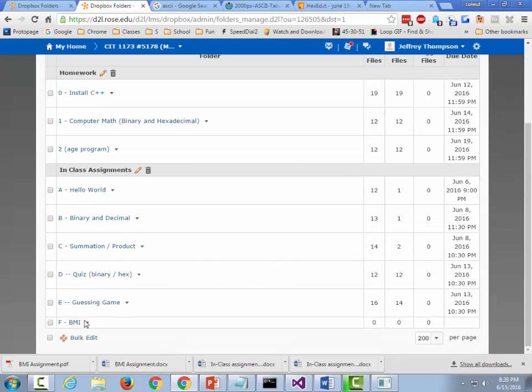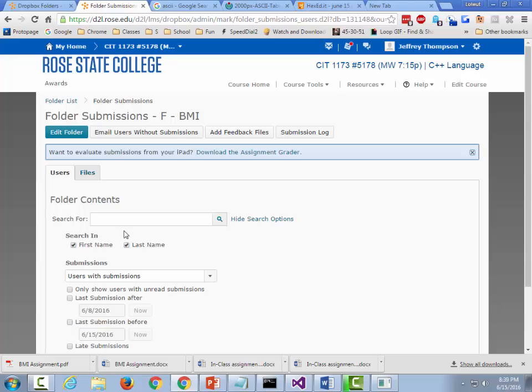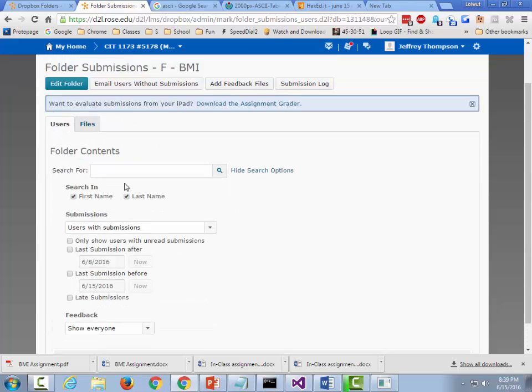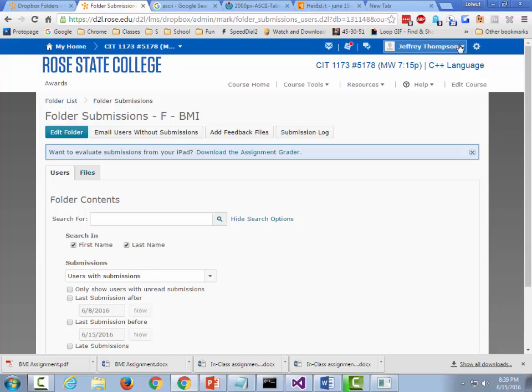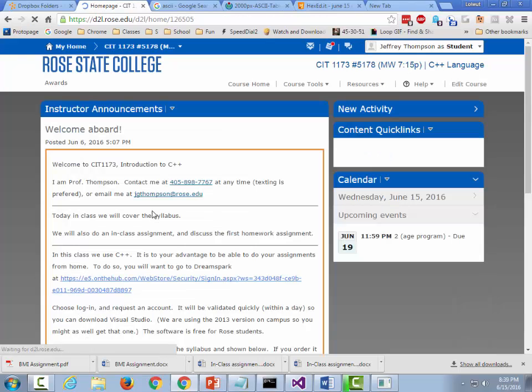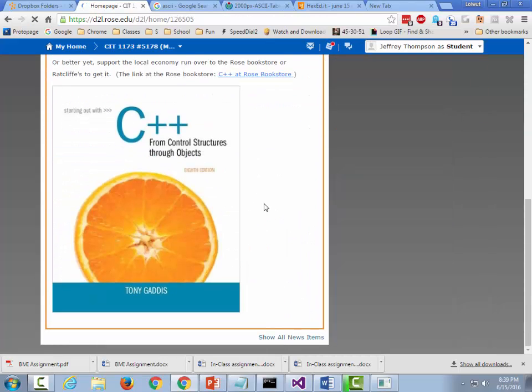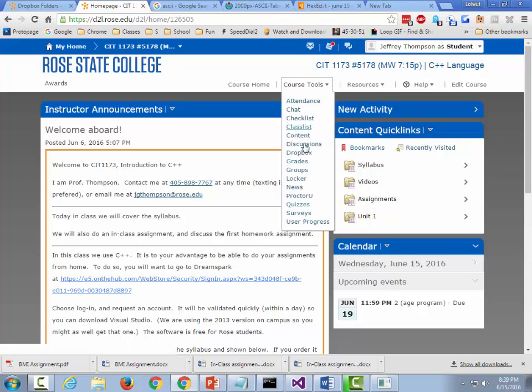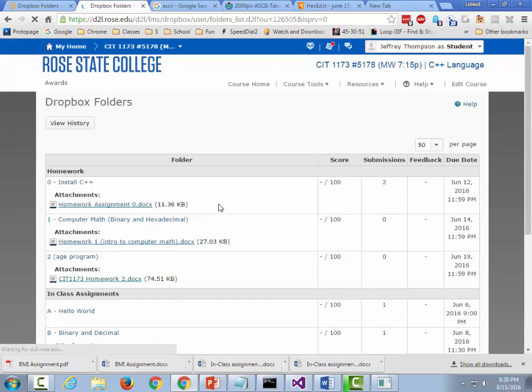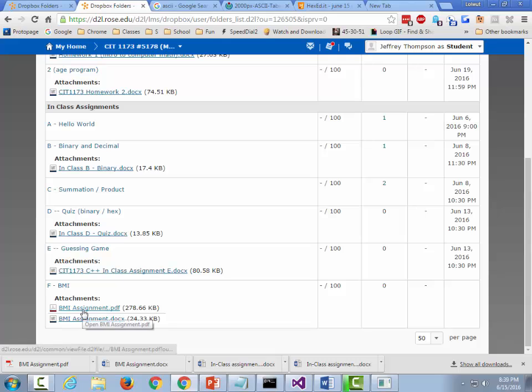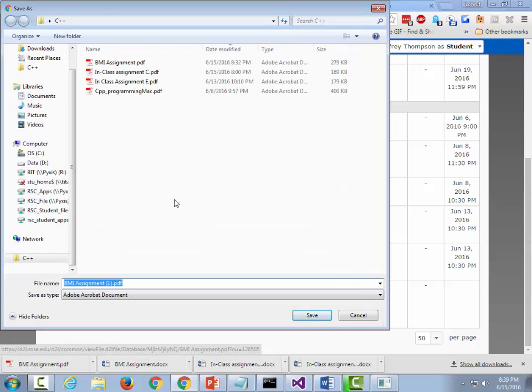Alrighty guys, refresh your Dropbox, because you're going to see 2 different files in the F folder now. You should see documents titled BMI. So I'm going to the Dropbox, excuse me, BMI. I'm opening up the one that says BMI assignment.pdf.